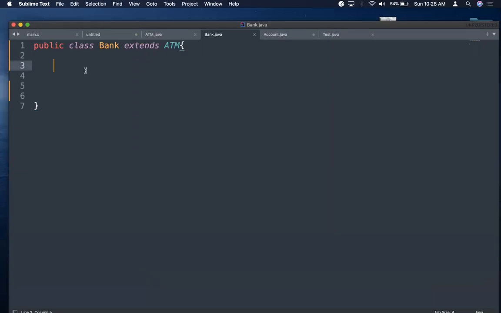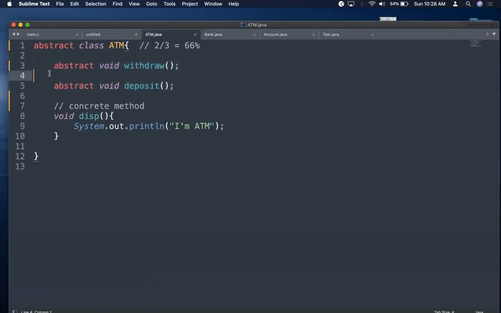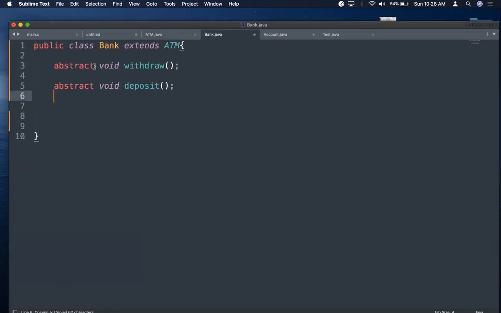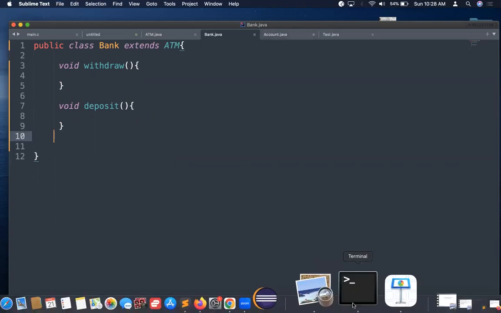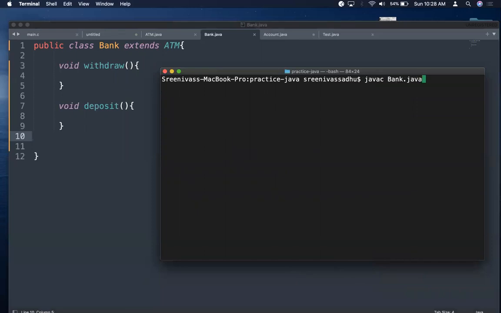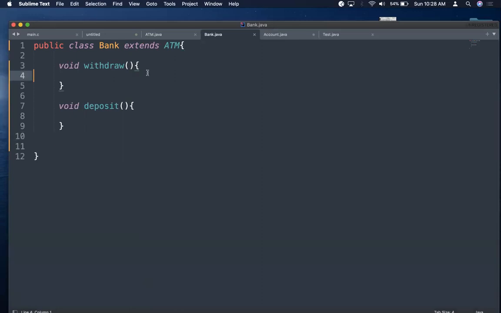The primary responsibility of this Bank class is to provide the implementation for these methods. When it provides implementation, they are no longer abstract. Even an empty implementation is also an implementation in Java. You are providing implementation. To prove this, let me save my class Bank and run javac Bank.java, and there is no compile time error. That means now you are providing the implementation.